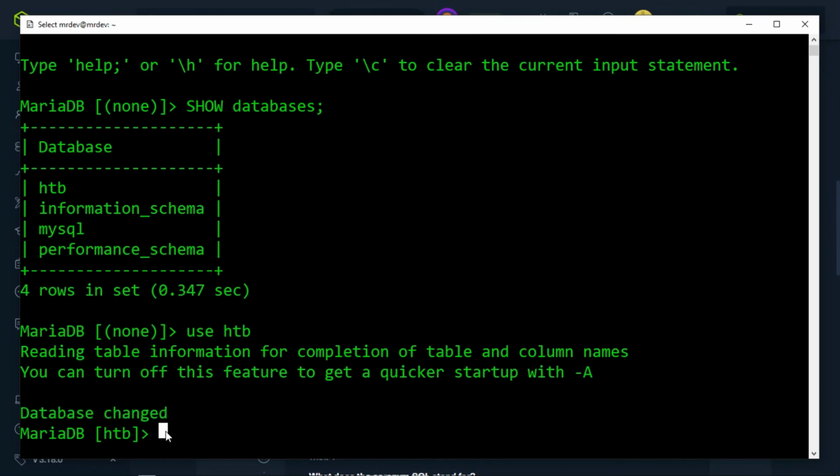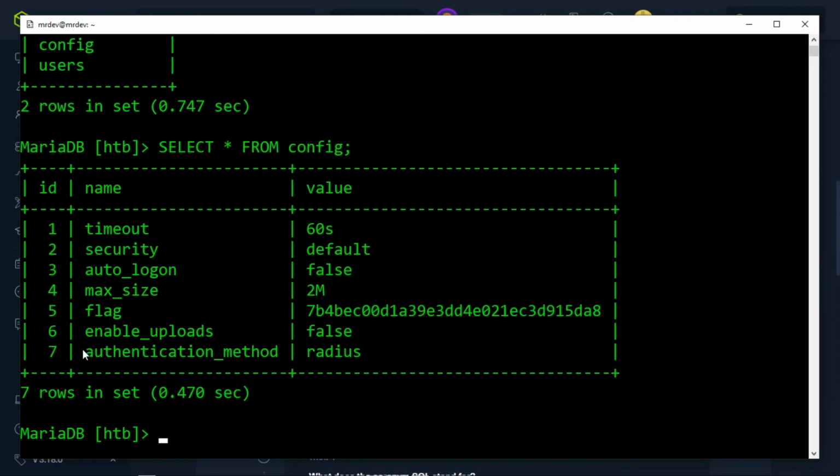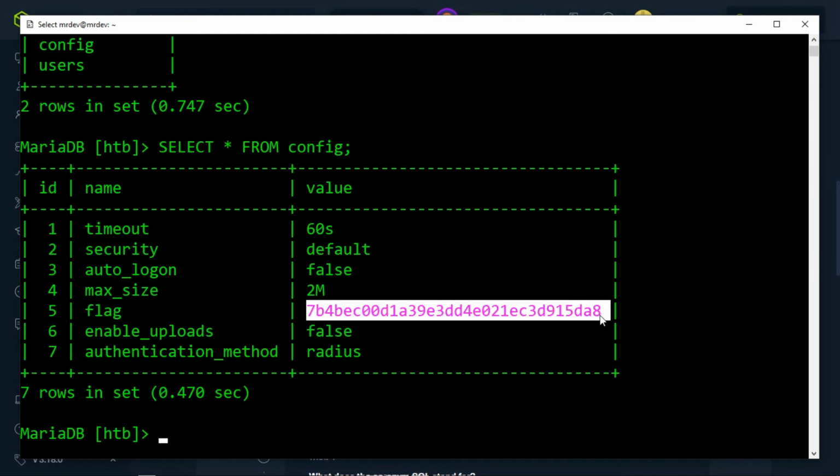The next step is to check what tables the HTTP database contains. We can achieve this by following up with the show tables command. We have two tables that are config and users. These can be checked sequentially for their content by using the select all from config command, where config is the exact name of the table you want to explore, taken from the output above. As you can see, the flag is listed in this table. Copy it and paste it to tasks.